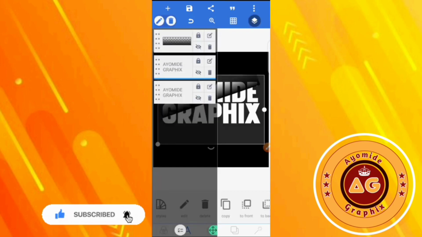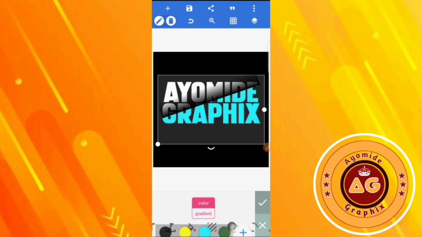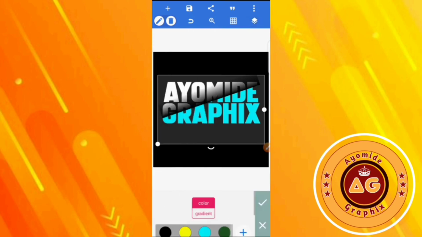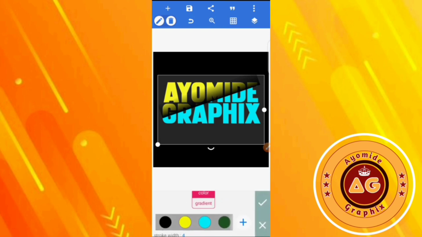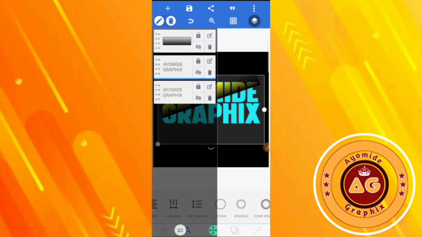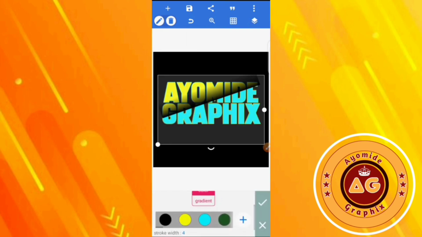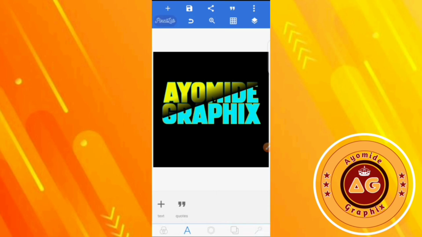Now let's add color. Now let's do the text outline color using the stroke. That is the way to create a sliced text effect in Pixellab.